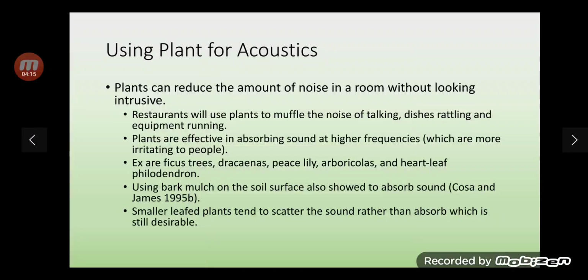Examples are ficus trees, dracaenas, peace lily, arboricolas, and heartleaf philodendron. Using bark mulch on the soil surface also shows to absorb sound. Costa and James, 1995. Smaller leaf plants tend to scatter the sound rather than absorb, which is still desirable.